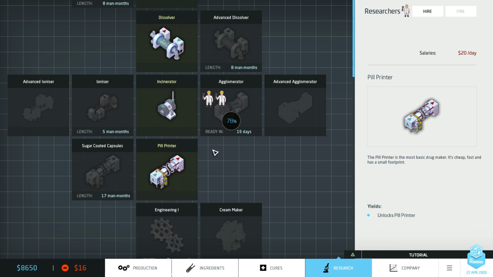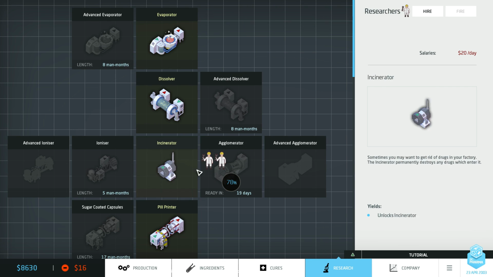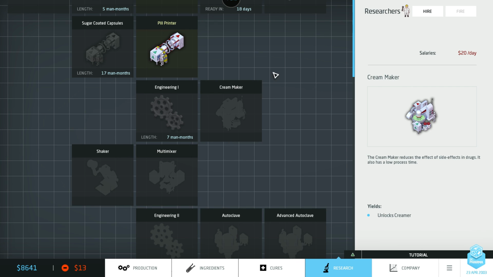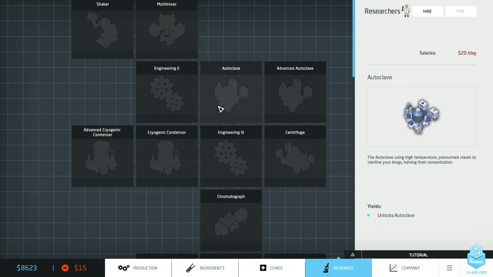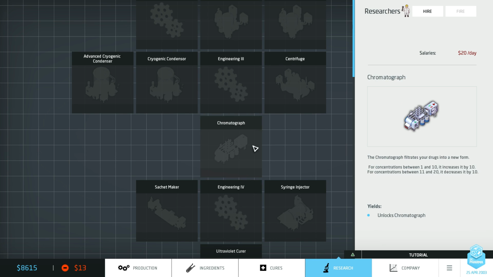But you'd sacrifice going for some of these more basic technologies. So you go for the multi-mixer, and then you can choose either autoclave or cryogenic condenser, then Engineering 3. You have to get the chromatograph. Again, that was mainly because it made the laying out of the grid easier. I'm actually going to take another pass at this research tree, which I'll maybe talk through later in this video. But for now, I'll just talk about what I was trying to achieve with this version.